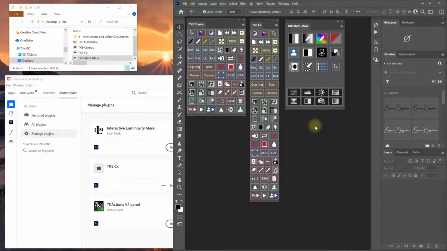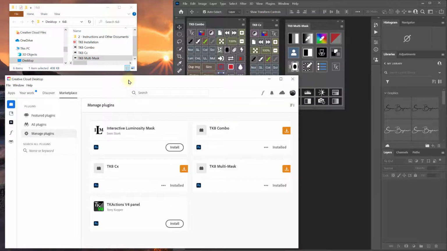The TK8 modules are now managed and updated from your Creative Cloud app. If you ever need to uninstall the modules, you would open your Creative Cloud app, go to the Marketplace tab, and go to Manage Plugins. And then for each of the modules, you'd click the three dots and select Uninstall.